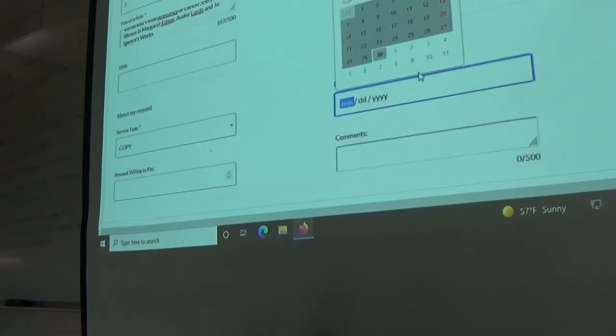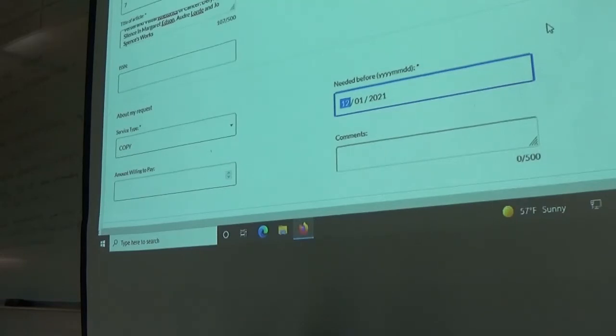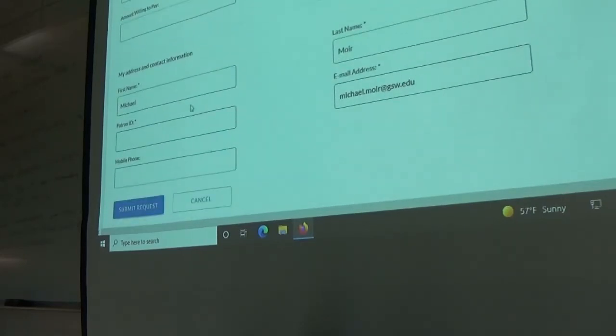Tell them when you need it by. So in your case, you need it pretty fast, right? So let's say, please give it to me by tomorrow. And then you give them your patron ID. The amount willing to pay? You don't have to fill that out. You don't have to pay for any of these. This is a free service from our library. If you didn't have this through a university library, you might have to pay for access to articles.